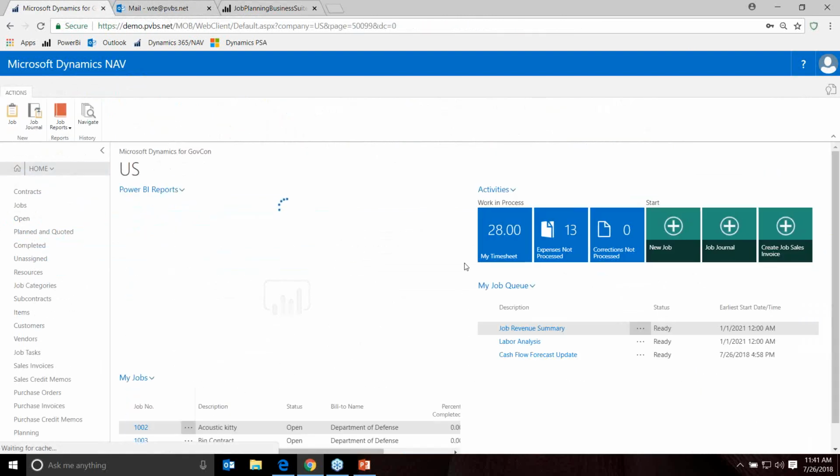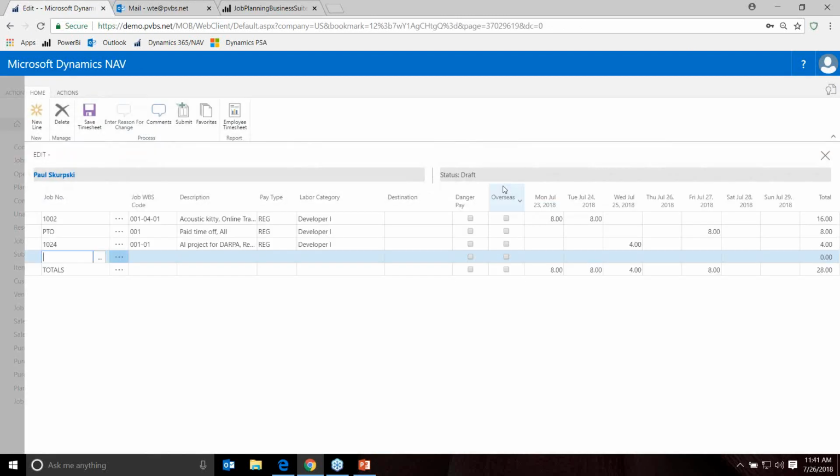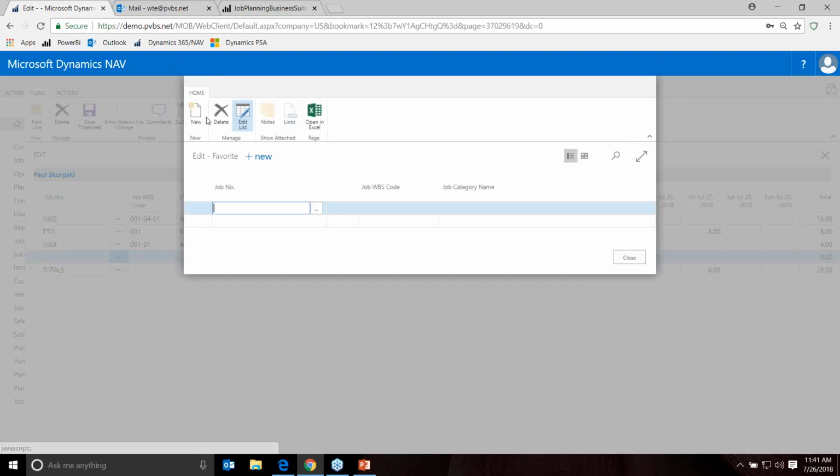And go back onto my home page. You can see that right there I've got my timesheet. I just click onto my 28 hours. It drops me into my current period timesheet. This timesheet could be weekly, bi-weekly, or semi-monthly. You can have a configurable timesheet, so there's no limits in terms of how that timesheet is laid out.